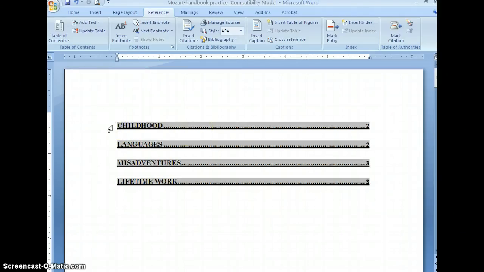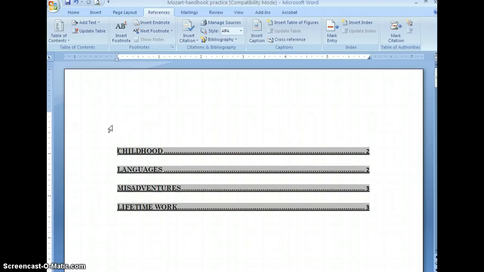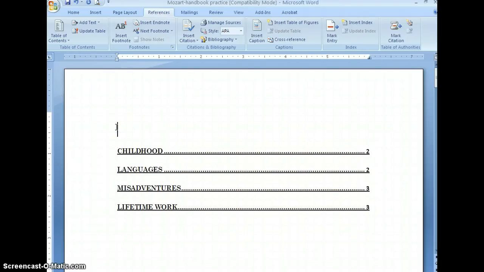If you don't type table of contents when you start, you'll have to enter down and then create a blank line so you can write table of contents. And you can format that how you want. If you don't want it underlined, you can un-underline that and so on.